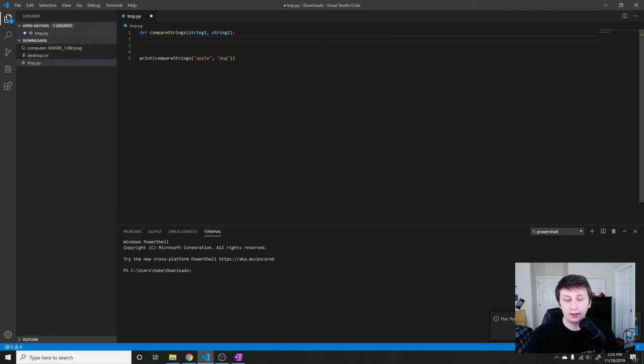Well, we said if we go through letter by letter in each string, and if they're not the same in the same position, then we know it's not equal. They're not the same. So let's start off going through each letter in string 1. We want to check if it's the same as that letter in string 2. Well, which position is it at? Oh, we need something to keep track of what position we're at.